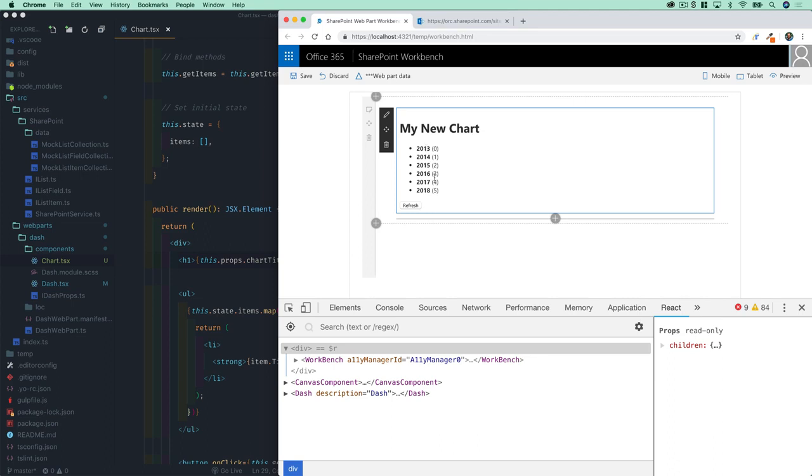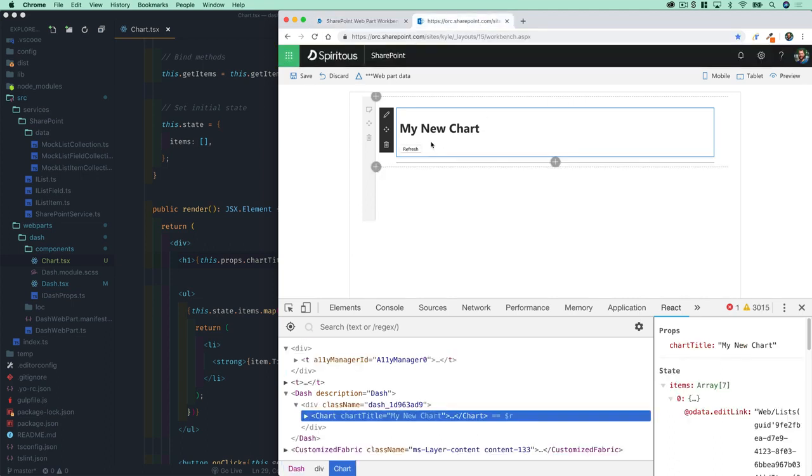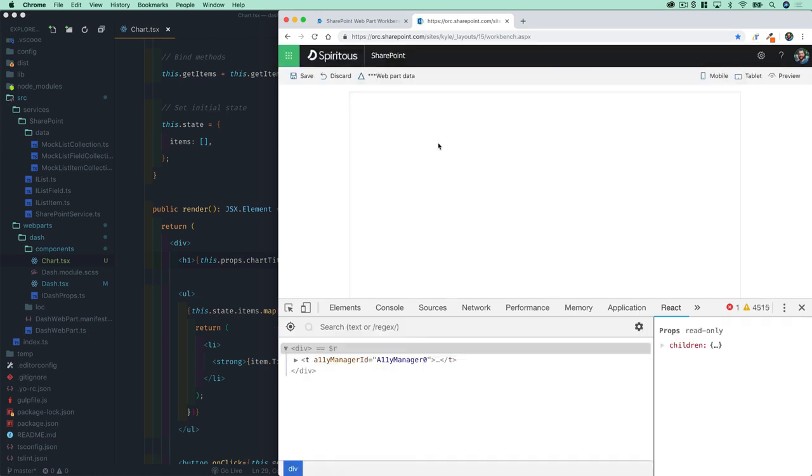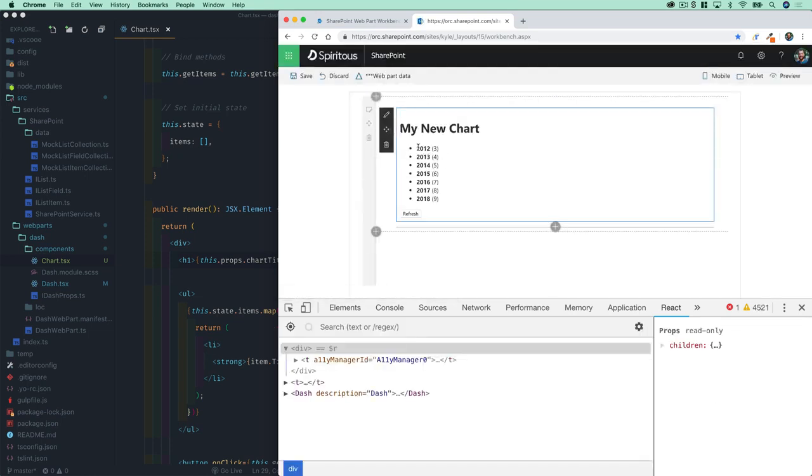You'll see all the sample data listed out there. We'll do the same thing after we refresh in our remote workbench, and it's actually going to show us real list items from that list.